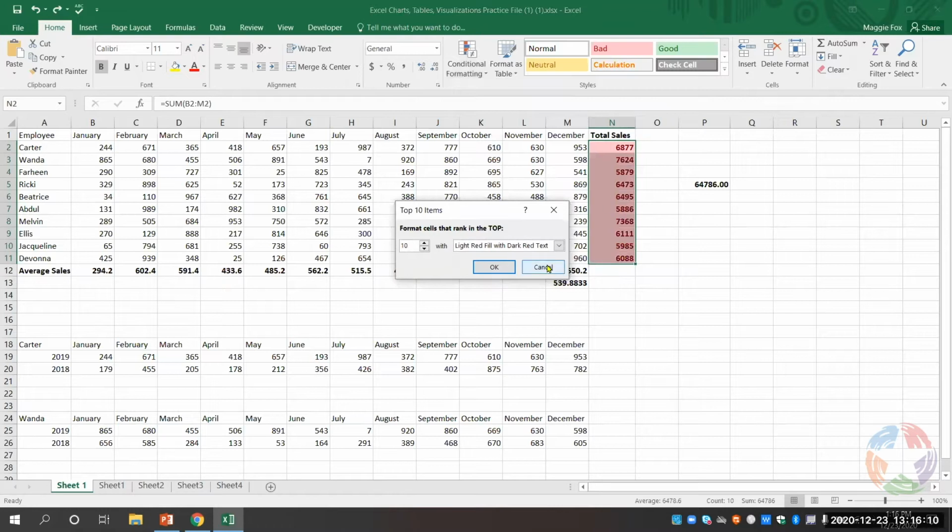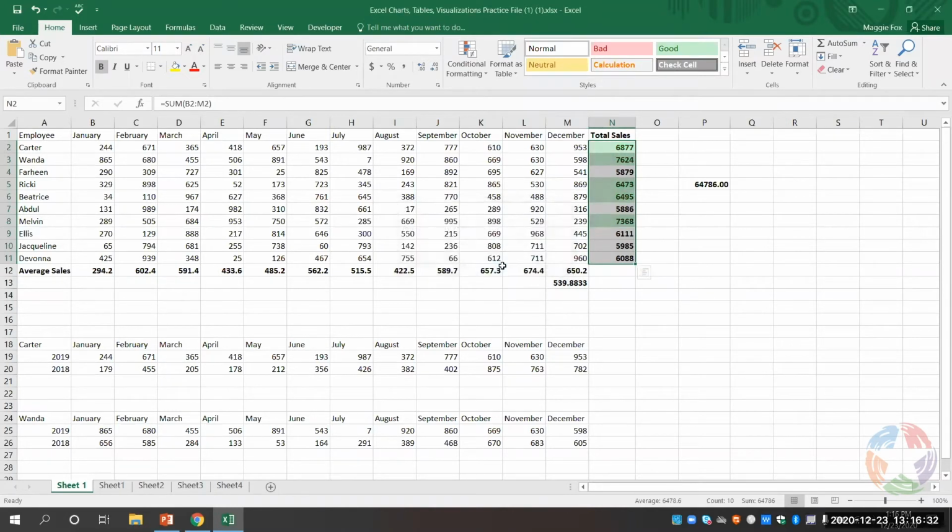Click on that. But I only have 10 employees, so I want to see who the top 5 are. I can easily change 10 to 5. And these are my top 5 employees, so I'm going to switch it from red to green. And OK. There we go.